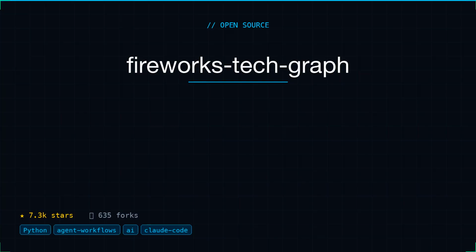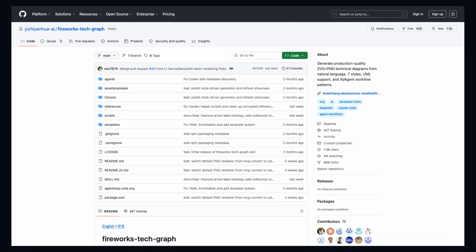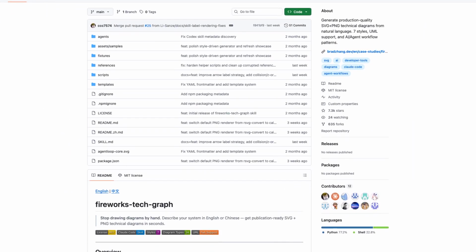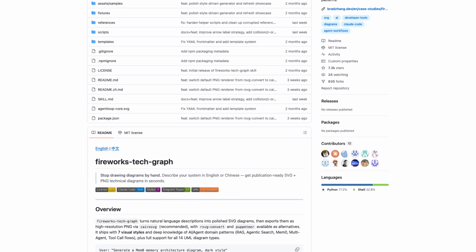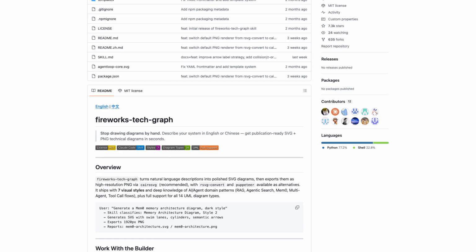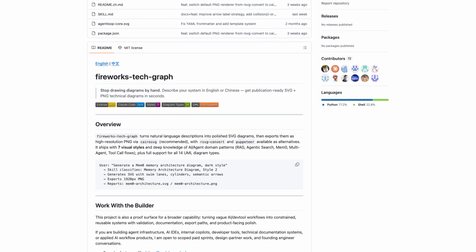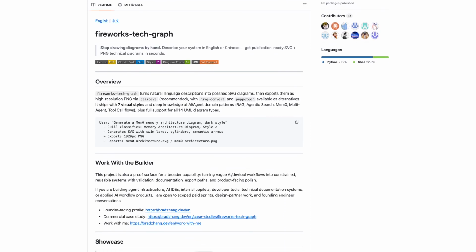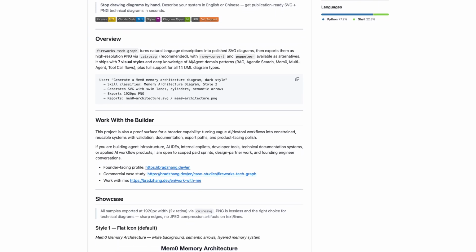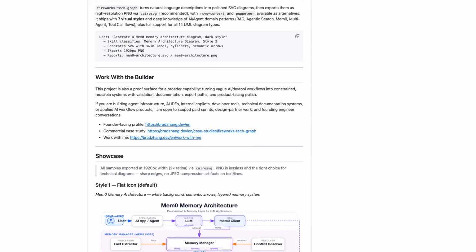Fireworks Tech Graph Video Script. Fireworks Tech Graph converts natural language into publication-ready technical diagrams. Describe your architecture, workflow, or system in English or Chinese. Get SVG and high-resolution PNG output in seconds.